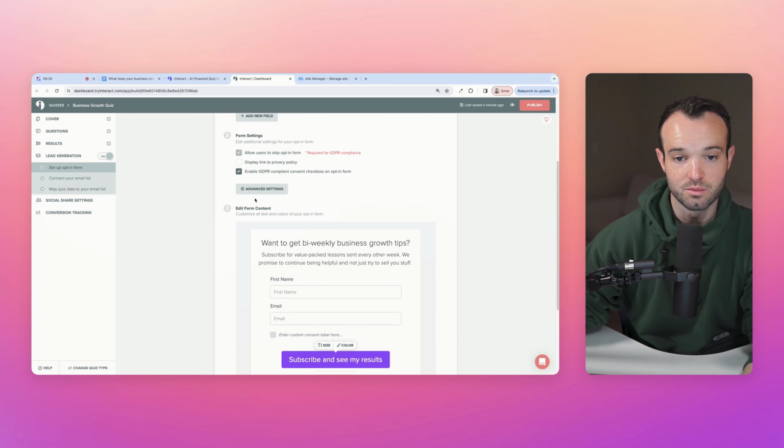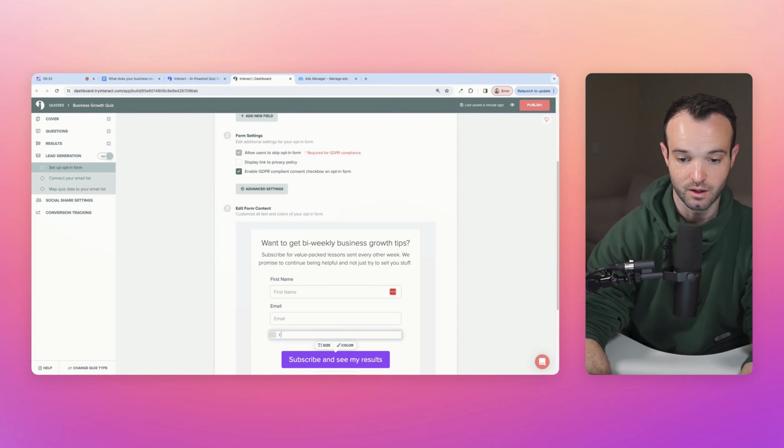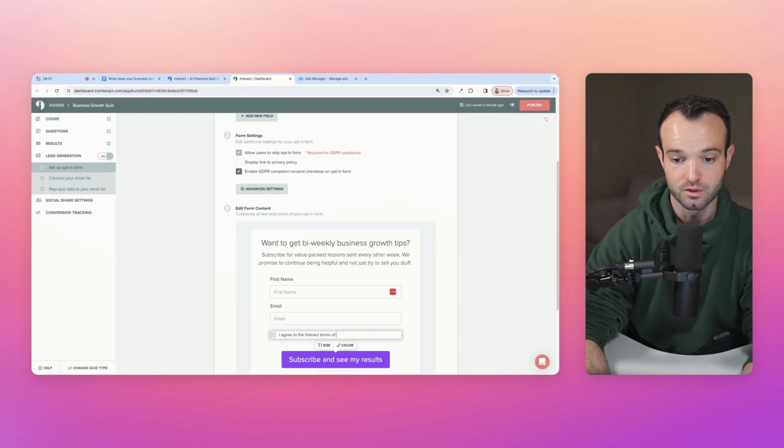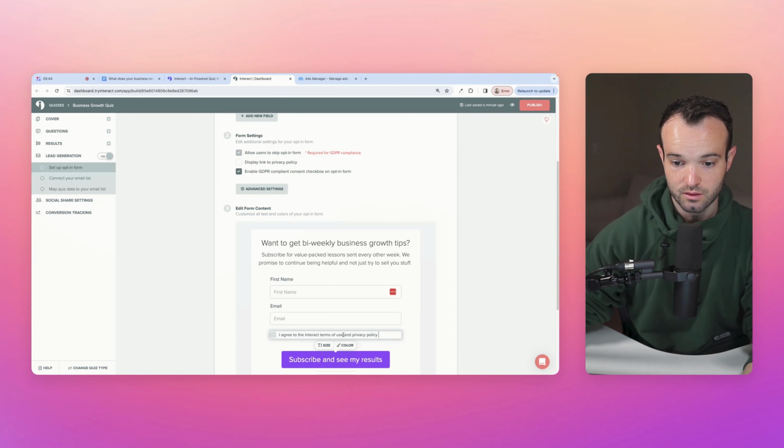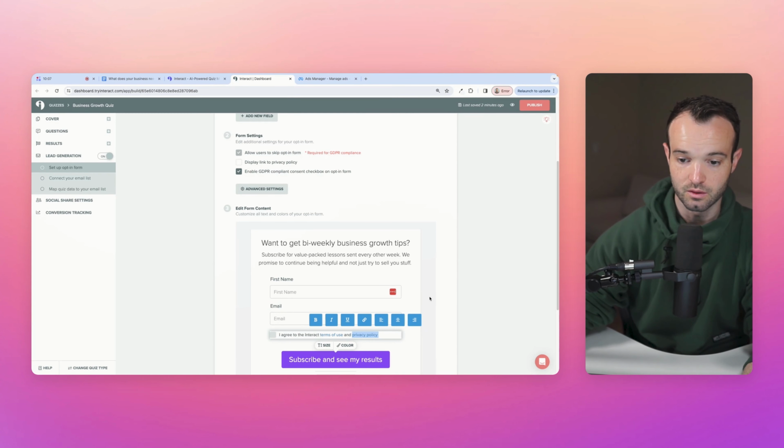I'm going to enable GDPR consent, and then I'm going to go, I agree to the Interact terms of use and privacy policy. And let's see, I'm going to go ahead and link those. Cool. And those are both linked now.